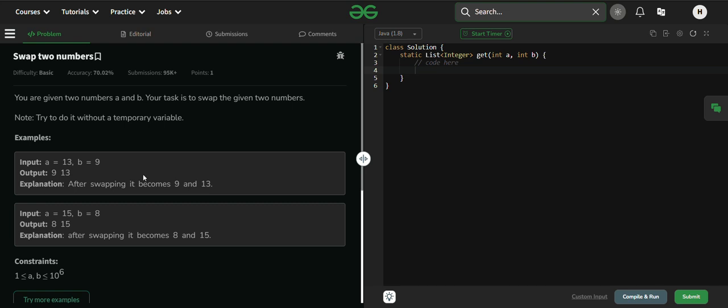Now to do this, we can use a temporary variable to store the first value, and then we can take the second value and store it in the first variable. Then we can update the second variable with the temporary variable, which we stored the first value in.